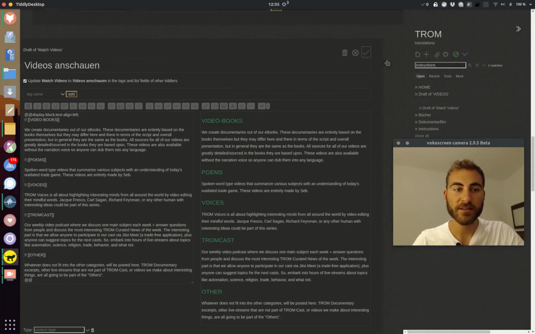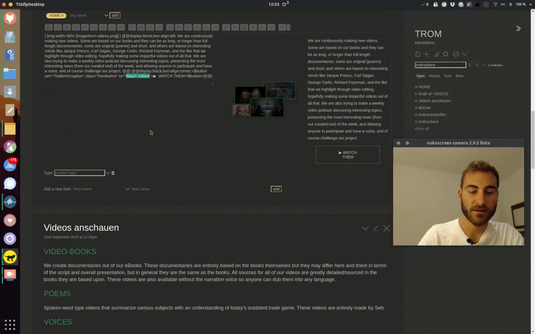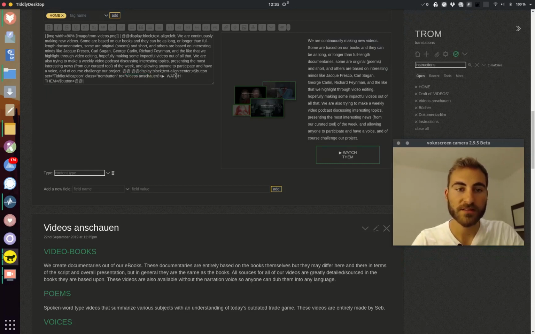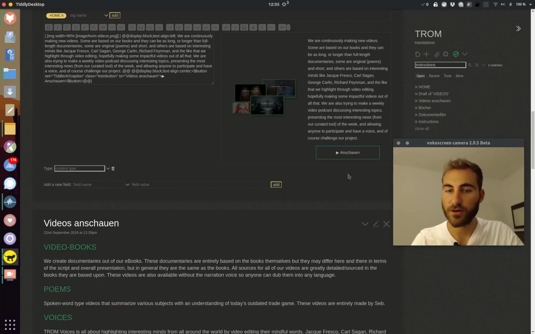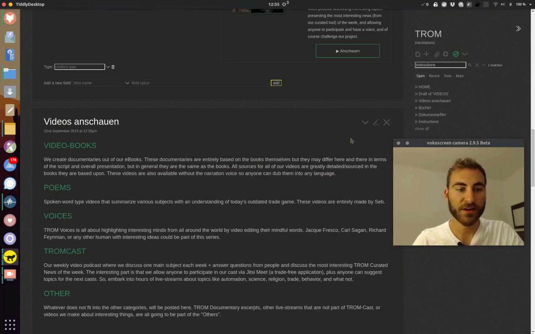We click here enter, and now we need to find the link, the button, the link with the title link, and we're gonna paste it here and edit this text into "anschauen," which is the German word for that. And now we can just check, and it works perfectly, so everything is fine.